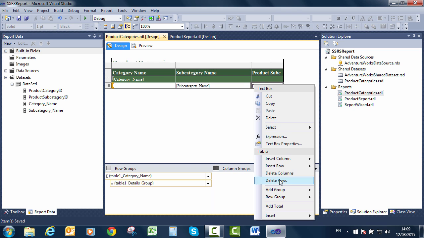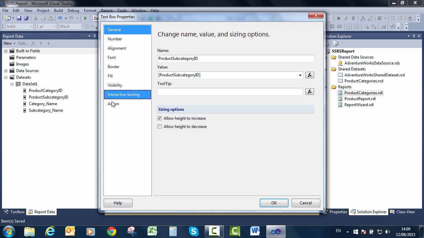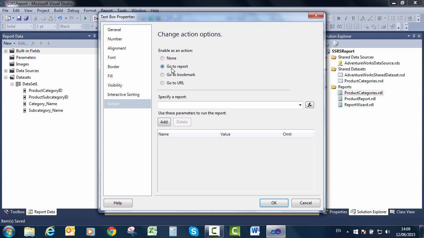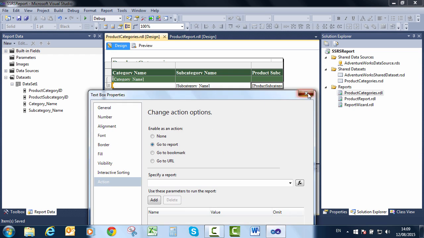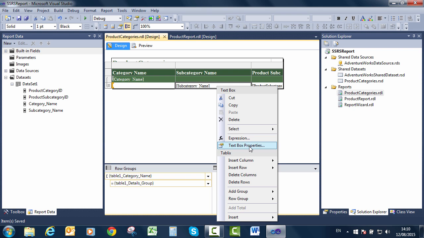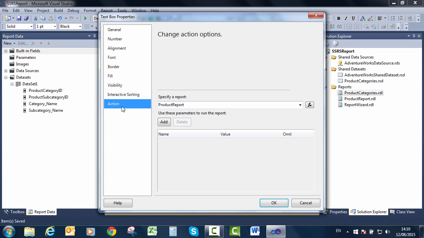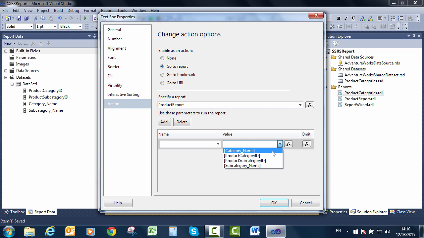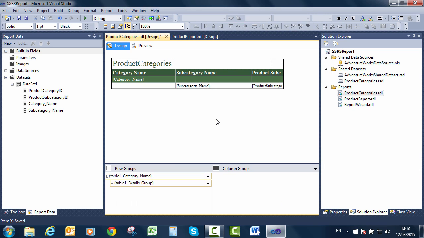So if we go back into the text box properties and into action, I'm clicking on the wrong item, it should be the subcategory name. So go into action, we can use a parameter to run the product report. And the parameter we're going to put, well, the value is going to be the product subcategory ID, and I'm just going to say param product sub ID. So it's going to pass to the product report that parameter.